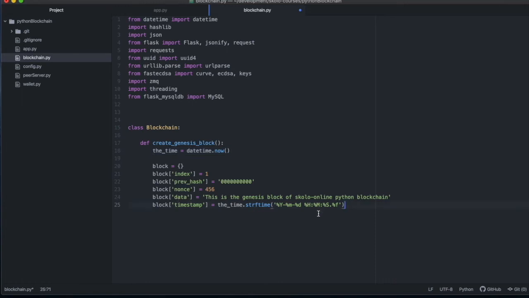And then after that, we have the index, we have the nonce, we have the hash, we have the previous hash. Okay, we don't have the current hash. We're going to calculate that later. We have the previous hash, we have the timestamp, we have the data. Now we have to calculate the hash, the current hash.